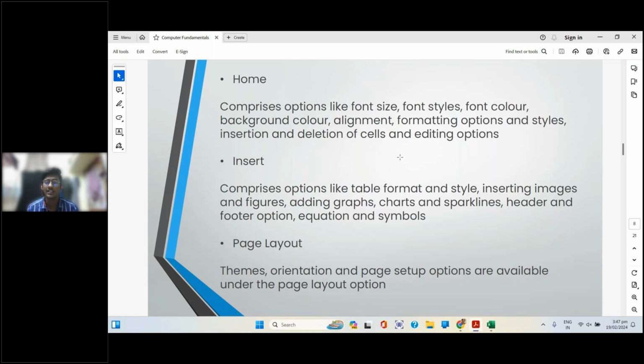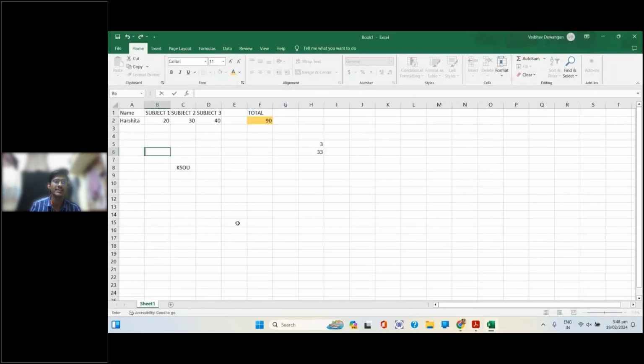As we have seen in the particular Excel sheet we have been working on, we have seen the font size, the use of font styles, font colors and background colors as well, and the alignment of it, formatting options and styles, and insertion and deletion. We have all seen that. Now the second thing is the insert section, which comprises options like table format and style, inserting images and figures, adding graphs, charts and sparklines, header and footer options, equations and symbols.